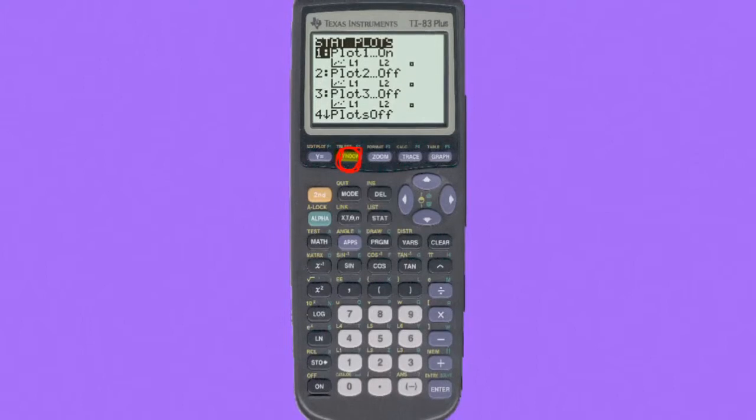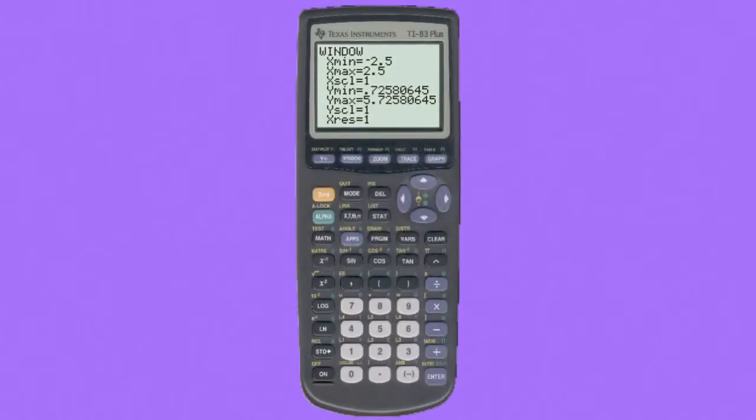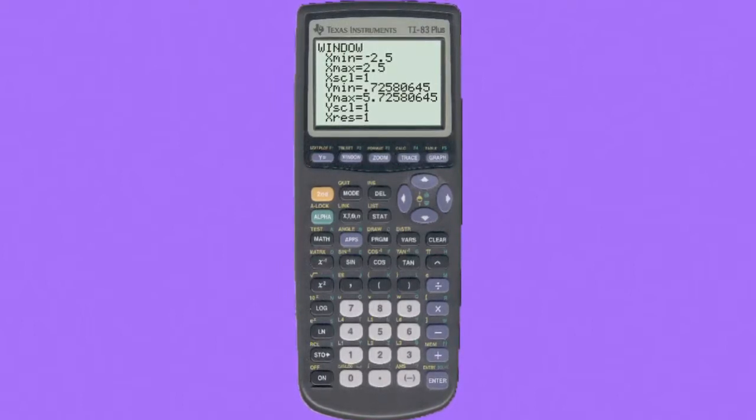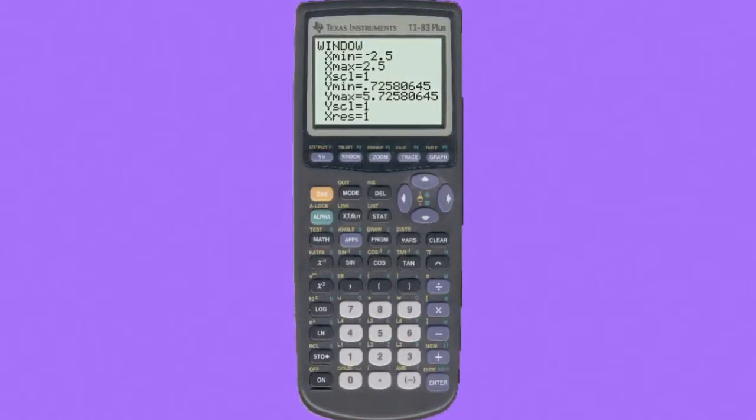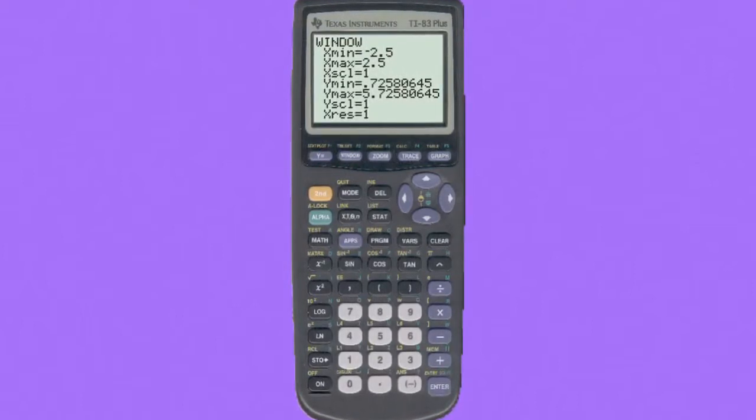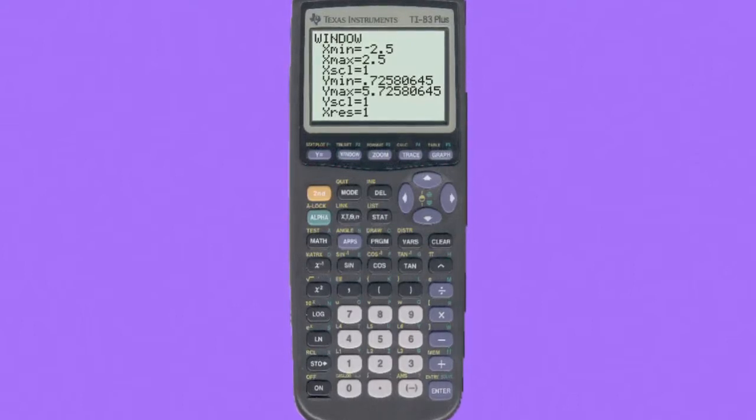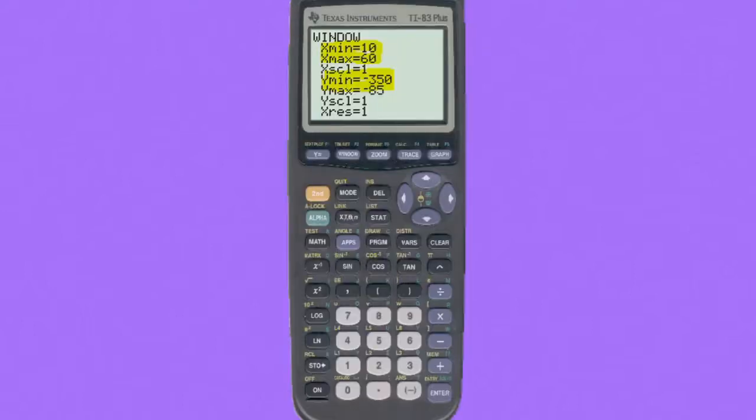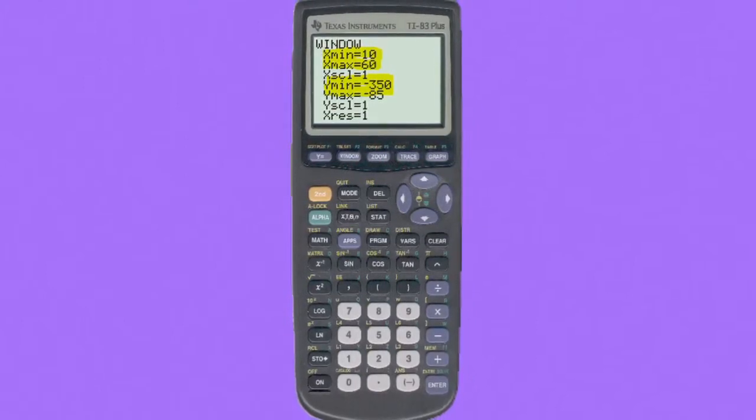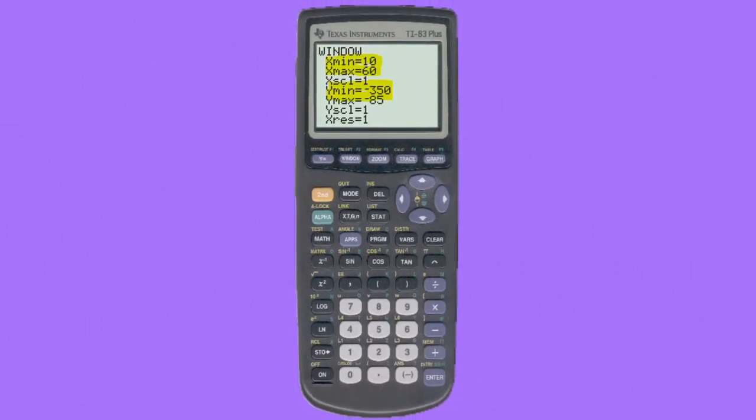From here, press the window key, which is right next to the Y equals key. Your window settings are probably different from mine, but what we want to do is set this up so that we can see all of our data. So go back and look at those points and determine what is the smallest X value, the smallest Y value, and the largest X value and the largest Y value. Here are the values which I chose for my X-min, X-max, Y-min, and Y-max. Feel free to use these values or ones of your own choosing.